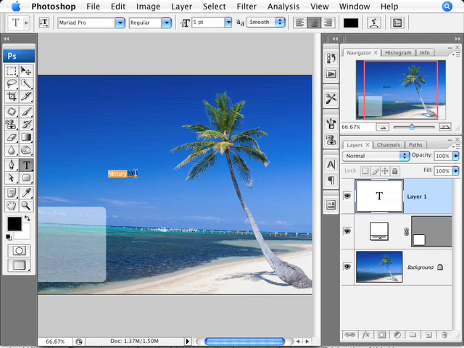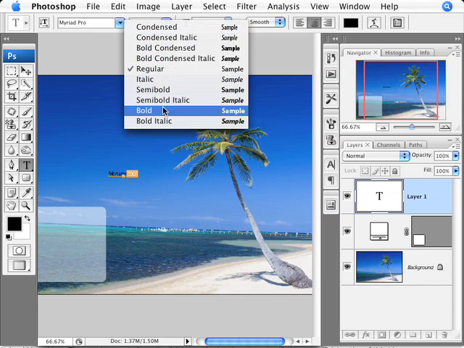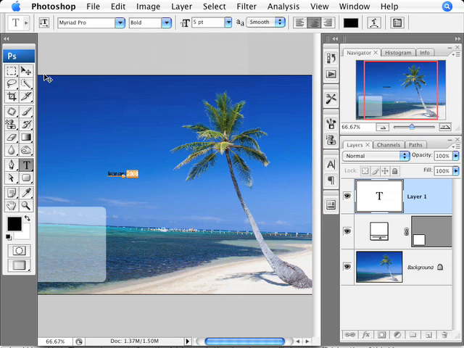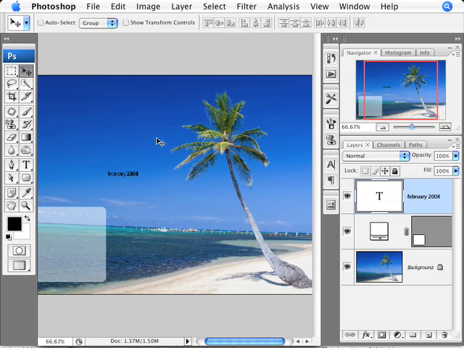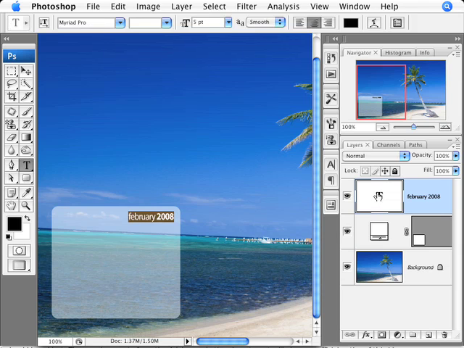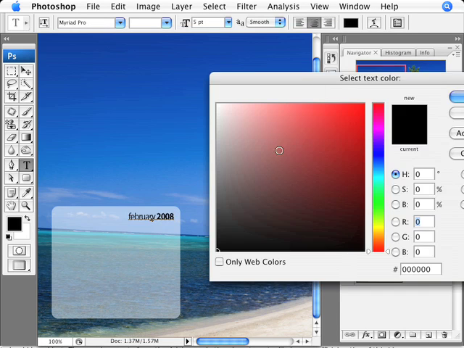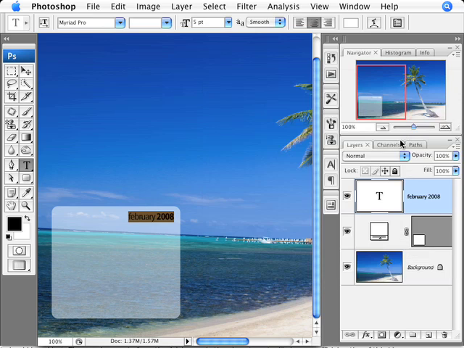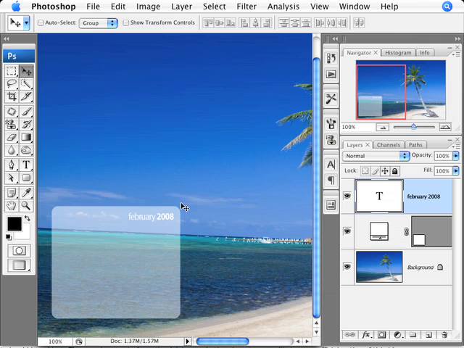And what I'll do here is select the 2008, and set that to bold. Then use your move tool and just take it and put it right down in there. Black worked well here, but if I double click on it, I can come up here and change the color. Let's see how white looks, and white looks pretty good too actually. So let's go with white on this one. All right, so February 2008.